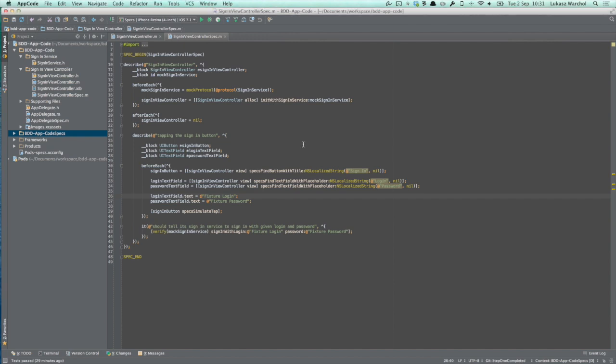Hello everyone, it's Łukasz, and can you see my AppCode screen? Yeah, Lucas, it's fine. Okay, great.